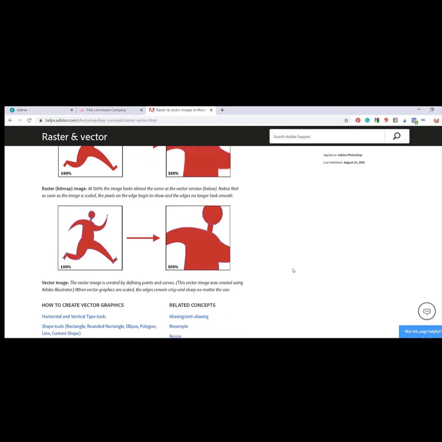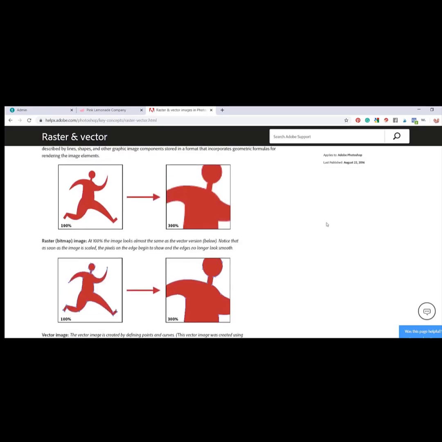Like the edges are going to remain crisp. It's going to look good if you stretch it from here to Pluto. Like the vector images, the way they're done, they take a mathematical algorithm and they always maintain their edges, their shapes, it's always going to stay crisp, so you can just endlessly stretch those out.